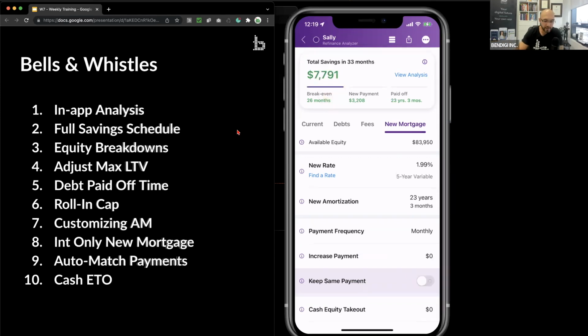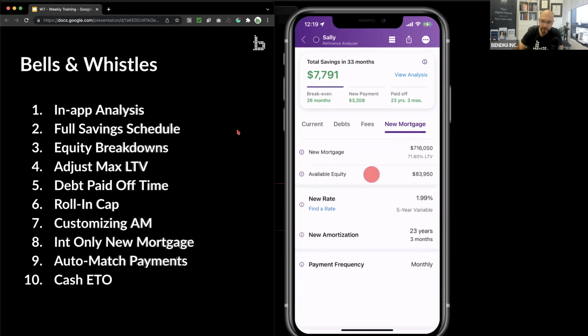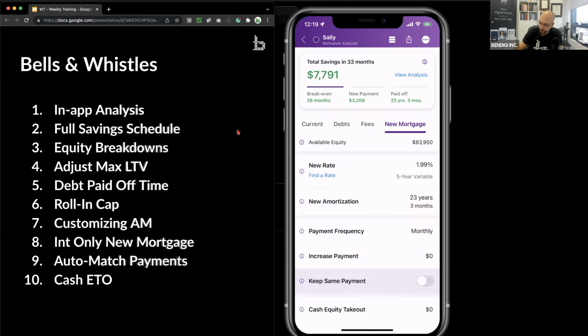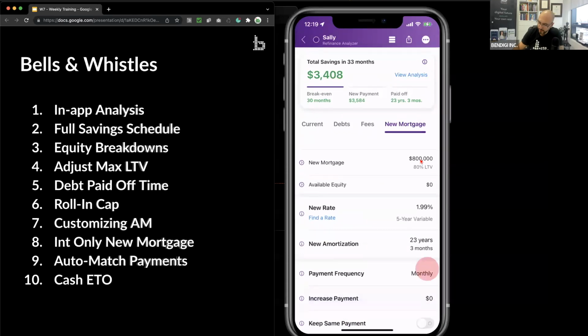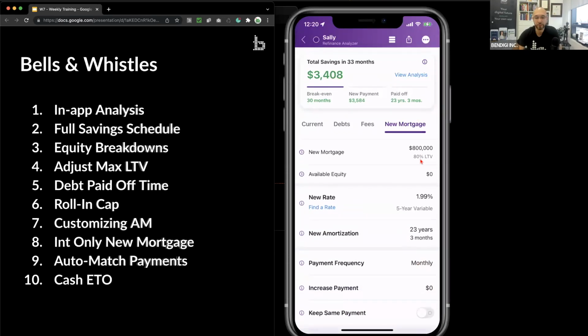And last but not least is the cash equity takeout. So we know here that the available equity is, so I can technically take out $83,000. We could get closer. There we go. So I maxed my cash equity takeout. So you can use this to increase your new mortgage as well. It's not exactly like a HELOC because it's going to use the rate of the new mortgage, not the different HELOC rate. But in the future, we'll definitely add in the ability for you to break apart the new mortgage amount into several mortgages as well as a HELOC. So that's coming, just not there yet.